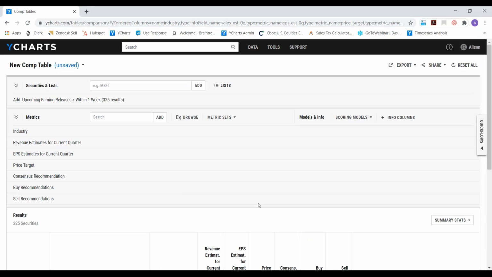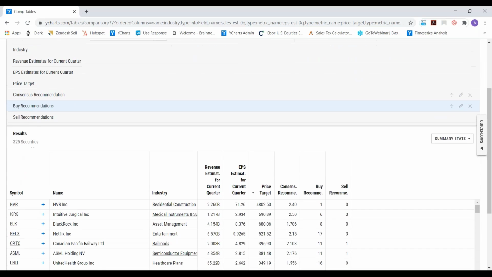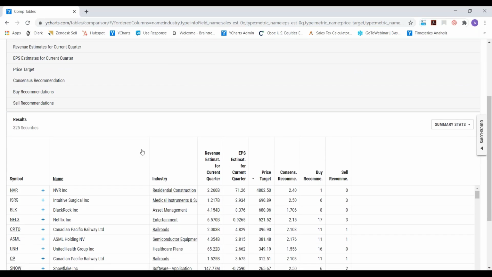And what we're looking at here is a list of companies that have earnings releases within 1 week, as well as a few metrics just to get a brief idea of what is to come. I can see information again for revenue estimates, EPS estimates, as well as this price target figure. Price target is what analysts believe a stock to be fairly valued at in a year's time. So this is the price that NVR should be reaching in about a year from now.